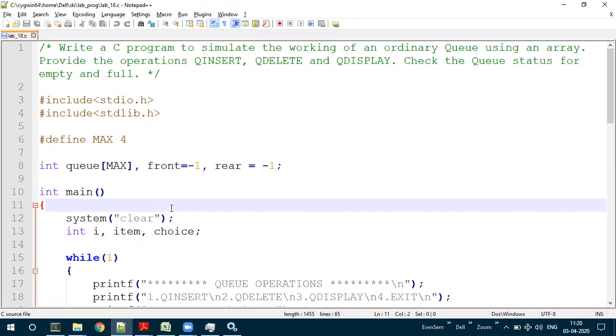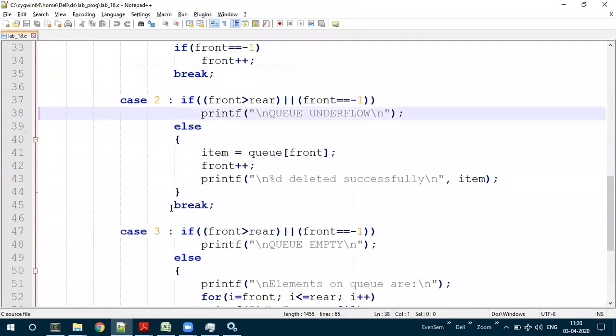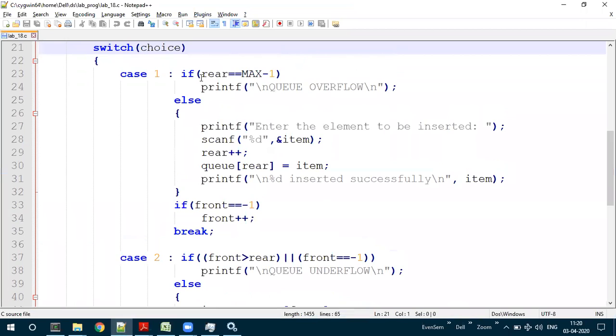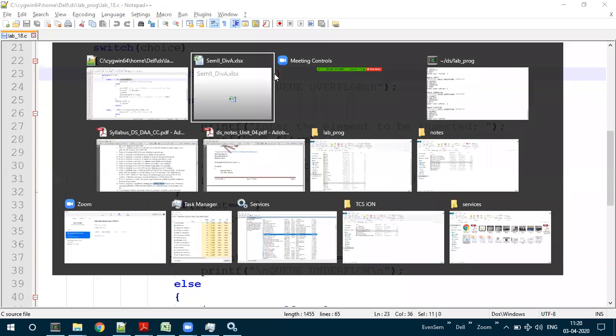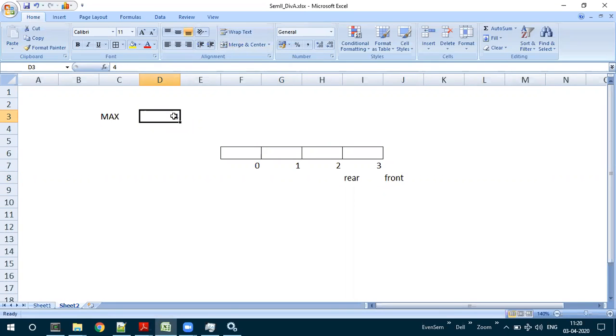But when I try to insert the element in the program code, the condition is what? In the program code for the insert, if rear is equal to max minus 1. Now here, the max value is what? 4. The condition says rear equals max minus 1. So here, rear value is what? What is the max value? 4. Rear value is 3 and max minus 1 is 4 minus 1, which is again 3. So is 3 equal to 3? Is the condition true? Yes.